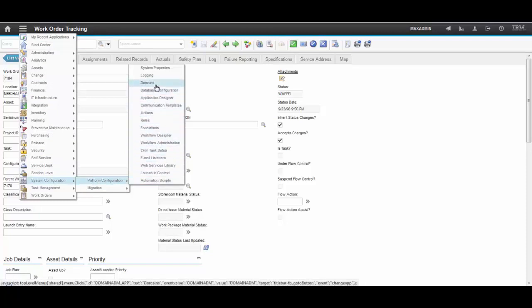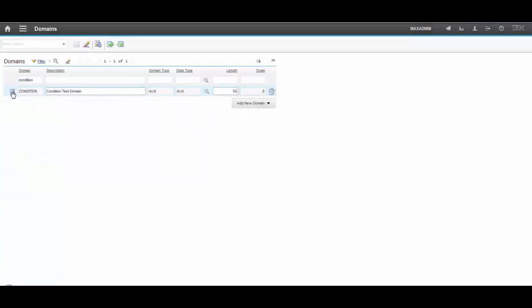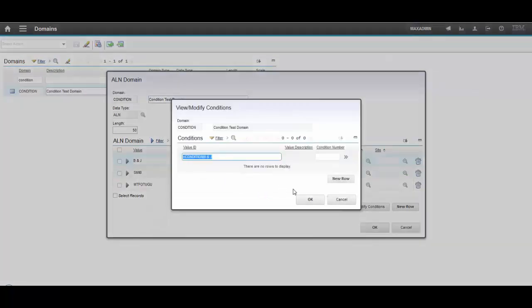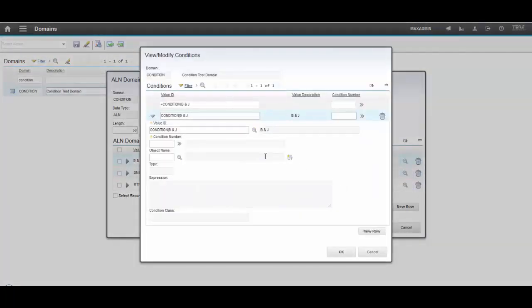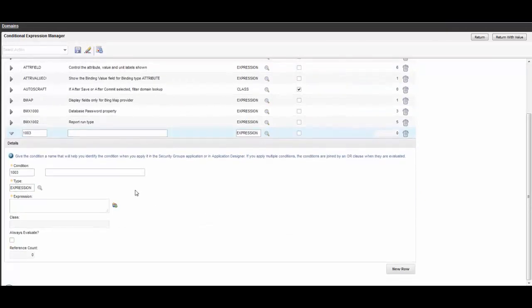So let's go to the domains application and bring up my alphanumeric domain that I call condition. I have three values here and I'm gonna select my first value, click the view and modify conditions button. I'm gonna move to the condition expression manager application here and create a new condition for this value.